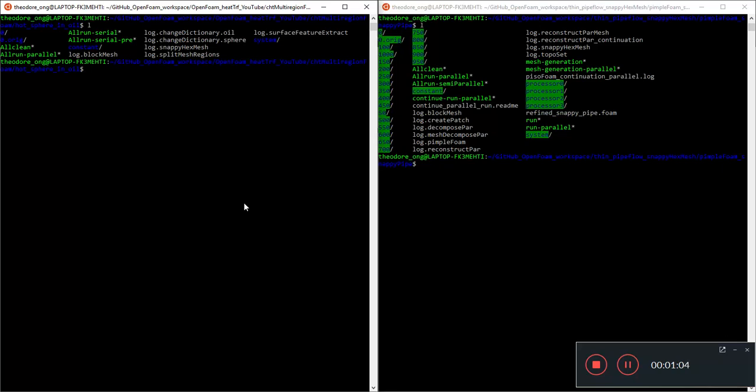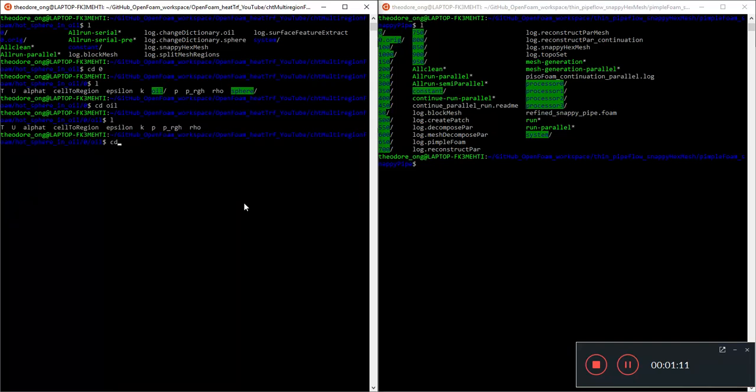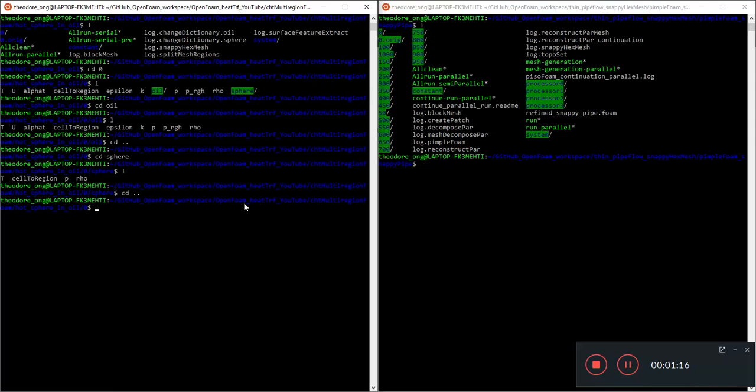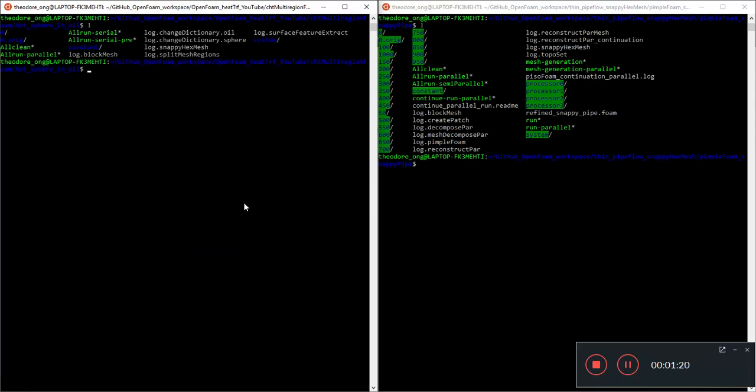And also we have pretty much done what we need to do with the zero region, because that was dealt with in the change dictionary, right? And we know what rho stands for. Rho just stands for the density, but it will be changed according to what is set in the constant directory, so no need to worry about that. Next thing we need to deal with is whatever is inside the system directory.